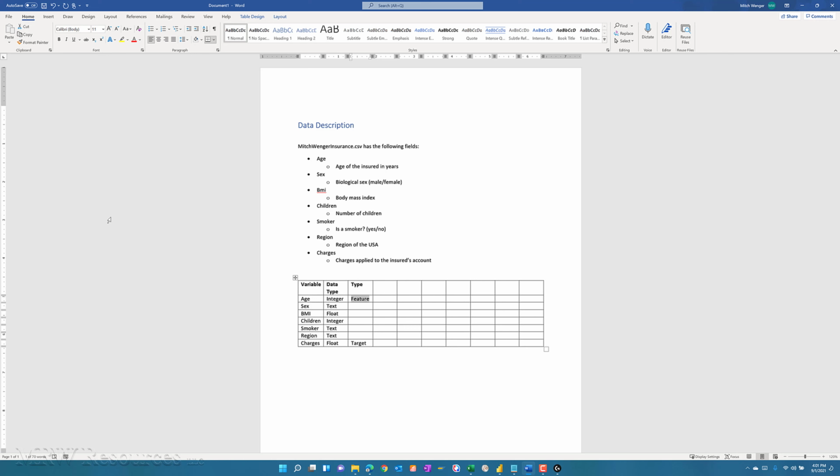And I'll just copy that down. All right, so we've got 1, 2, 3, 4, 5, 6 features and one target variable. All right, so we will keep that table and come back to it, but now we are ready to start putting some more work into our analysis, and we'll get on with that.